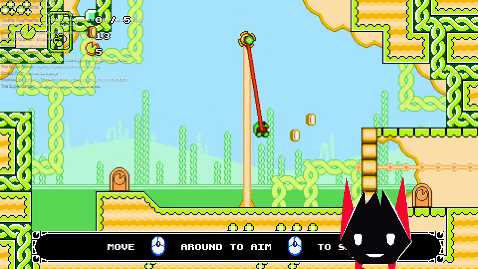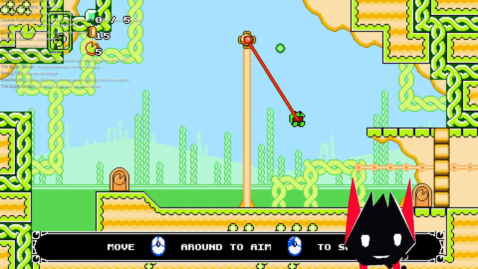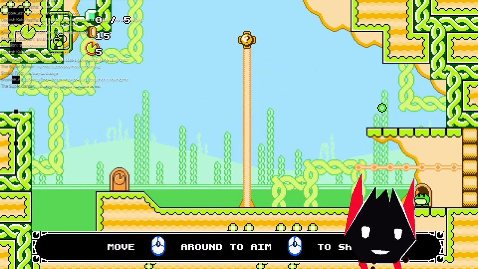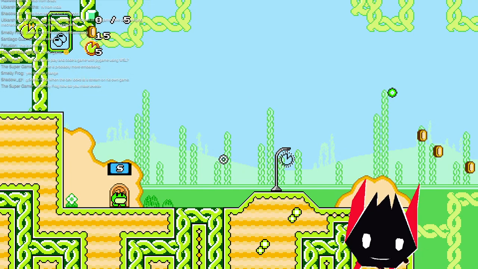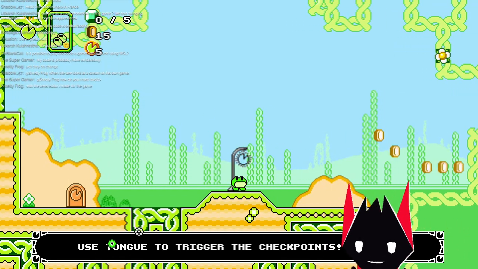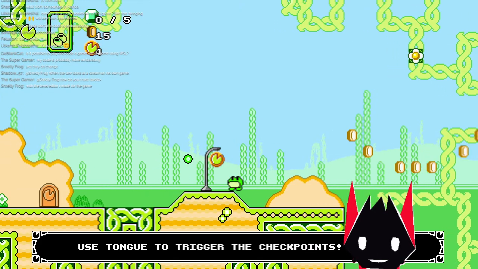Oh, was it not supposed to be doing that yet? Okay. Wait. Oh. Okay. What? Huh. It's an interesting feature to have this early on. Use tongue to trigger the checkpoints. Okay.